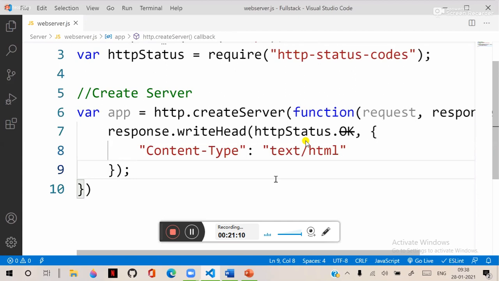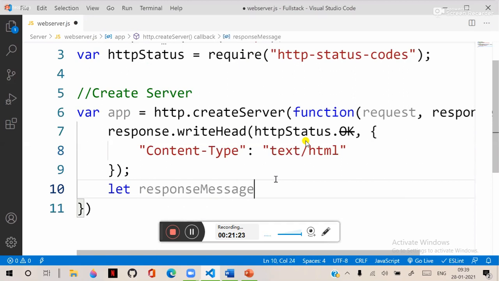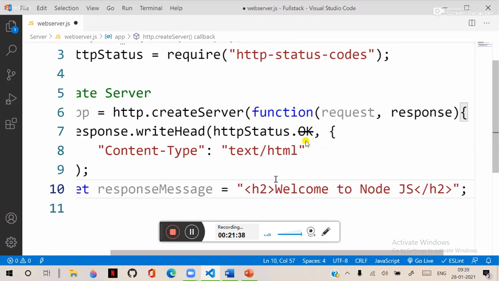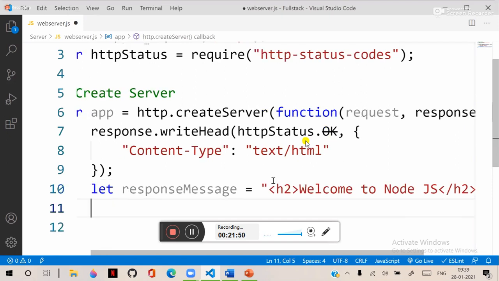Okay, after the response header, we need to design the response message. Let's create a response message. This response message contains some heading. So, Welcome to Node.js. That is the response message with some HTML. Because the content type is HTML, the response message will be HTML. We are configuring the response message, and this response message must be returned to the browser. That means this response message should be sent as a response.